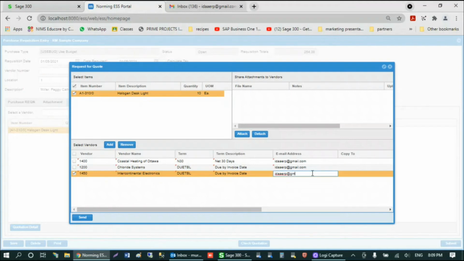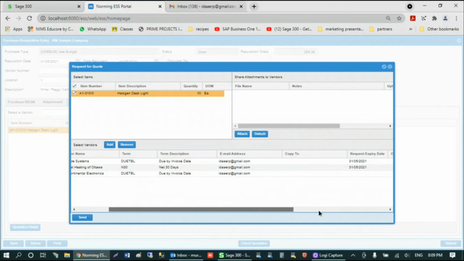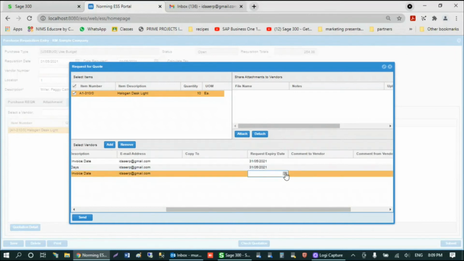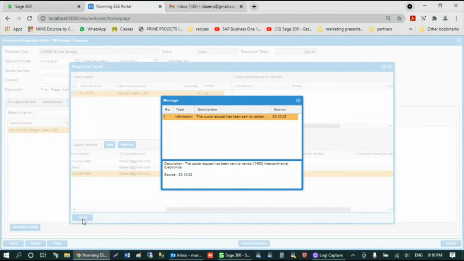So you can do this and send this through email to the vendors. The system says that the quote has gone to the vendors. Now the vendors have to respond with the pricing, which will enter directly into Sage 300.